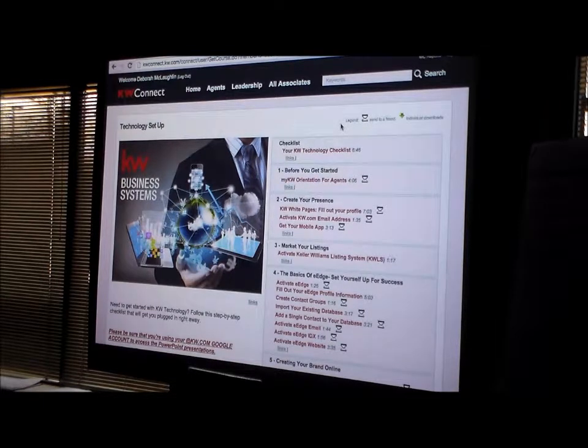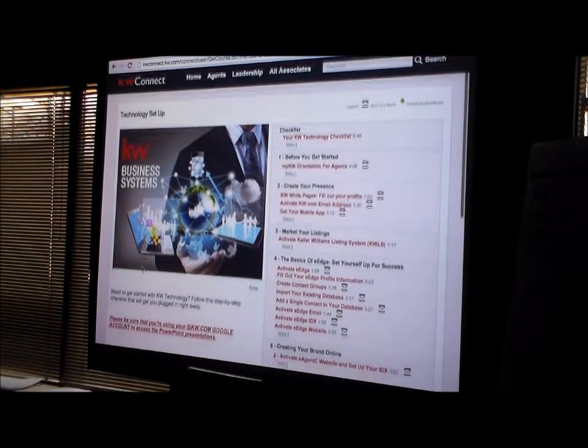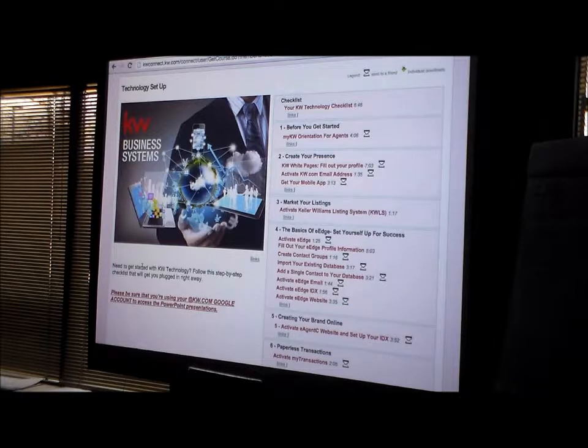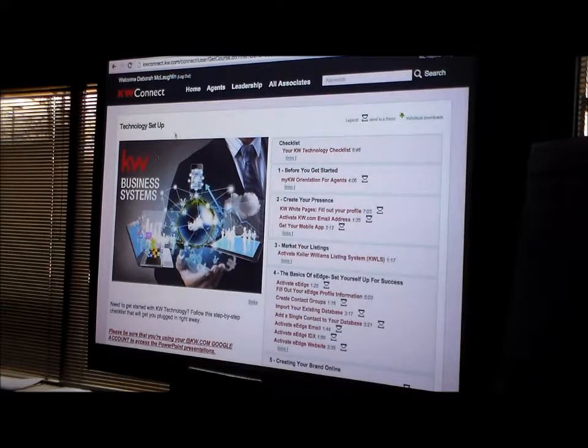But the KW Connect are video clips that tell you all the little intricacies of our business and all the parts to the puzzle. So making sure that you go there and watch those video clips in downtime in the evening is a really great way to get yourself up and running quickly. So that technology piece is pretty important.